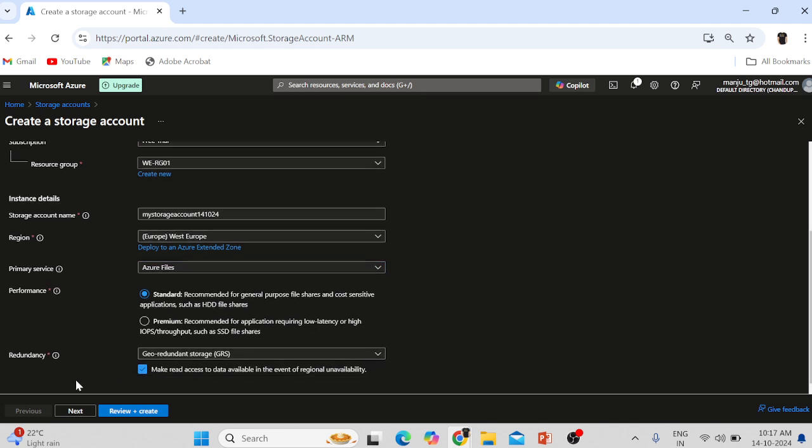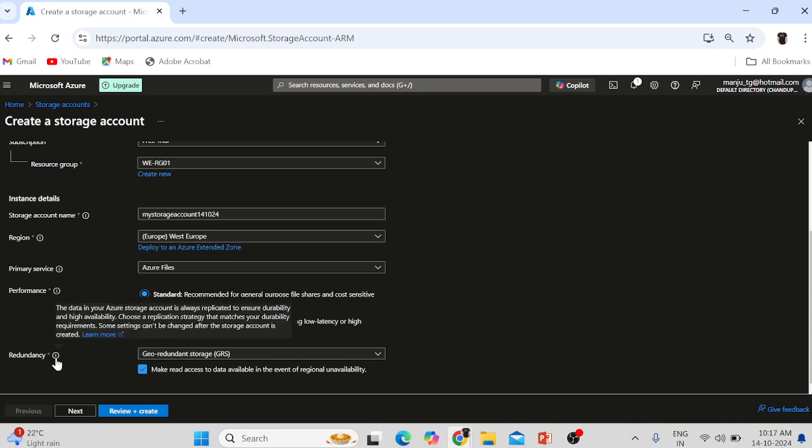And see, it is asking what kind of redundancy you want. If you read this, the data in your Azure storage account is always replicated to ensure durability and high availability. Choose a replication strategy that matches your durability requirements. Some settings can't be changed after the storage account is created. Means whatever settings you want, you have to ensure before you create it, because post creation of a storage account, some features may not be changeable. Then you need to create a new storage account again and move the data to it. That is double work.